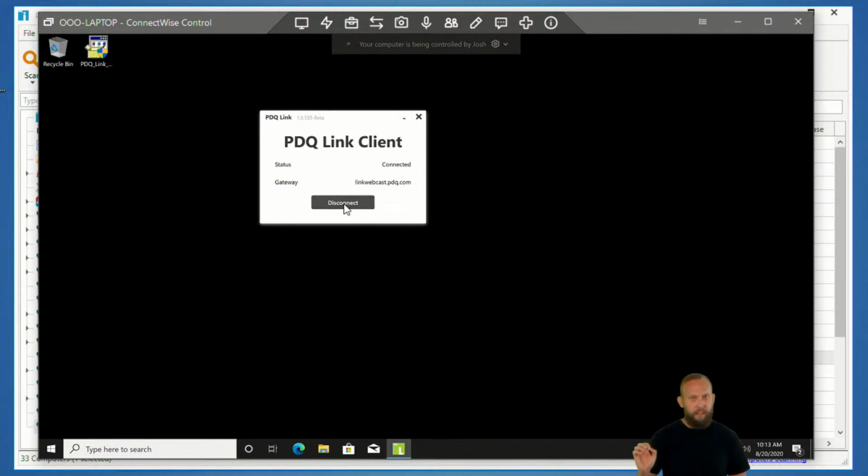If they manually hit this disconnect button, it will stay disconnected until the next time that they either log in or it restarts. Does that show up every time? It does not. It actually runs down here as this little tray icon, so it's hidden down there in the bottom.